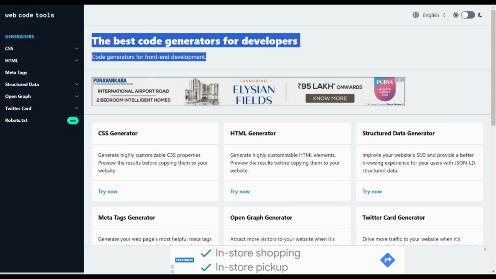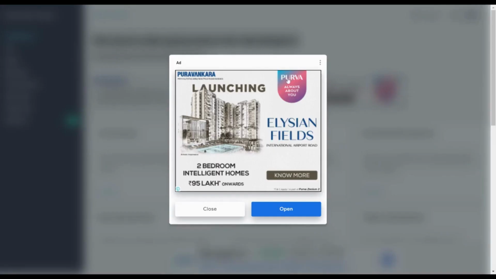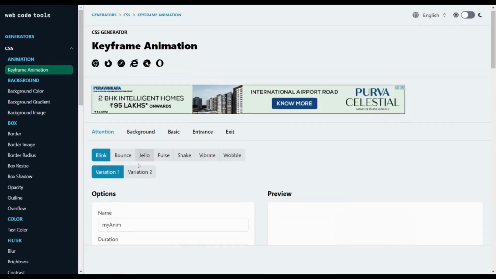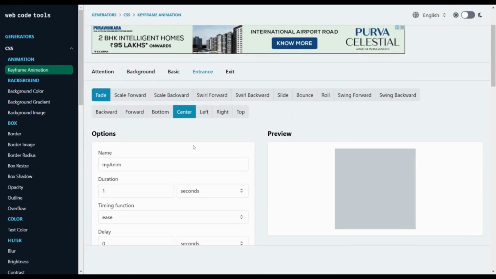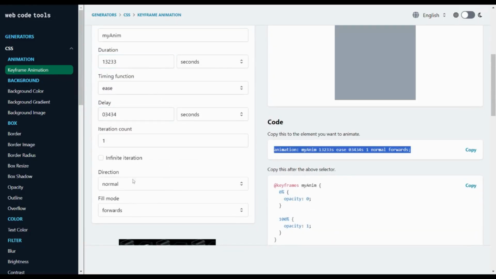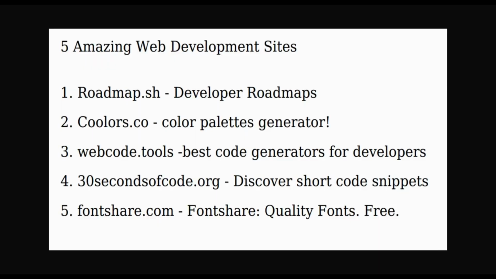Our third site is webcode.tools. This site is a best code generator for developers. For example, you can click the CSS generator and then click the keyframe animation. After that, multiple options are there. Just change the options and values and see the CSS code on the right side being automatically generated.